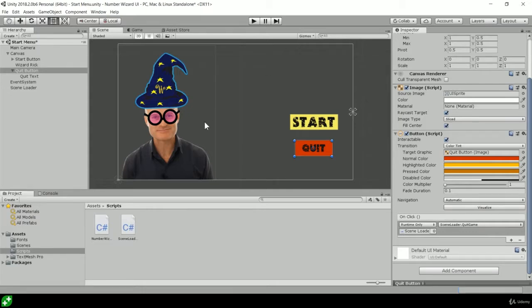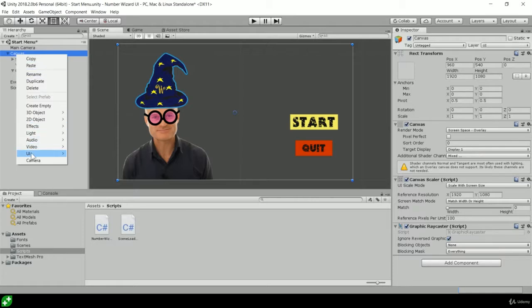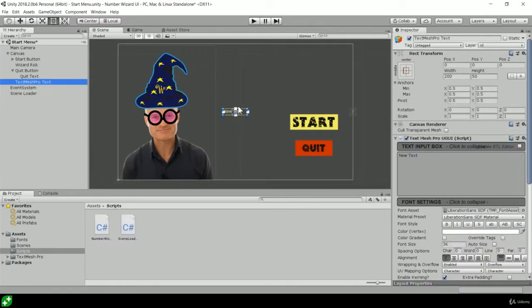Okay, well, first of all, in our start menu, we need to tell someone what is going on and what they need to do. On Canvas, right-click UI, Text Mesh Pro Text. We'll move this up to the top here a little bit. Anchored to the middle of the screen is fine for now. I think that's okay. I'm going to change the text in here to, I'll put in quotation marks, welcome to Number Wizard. Please think of a number between 1 and 1,000.